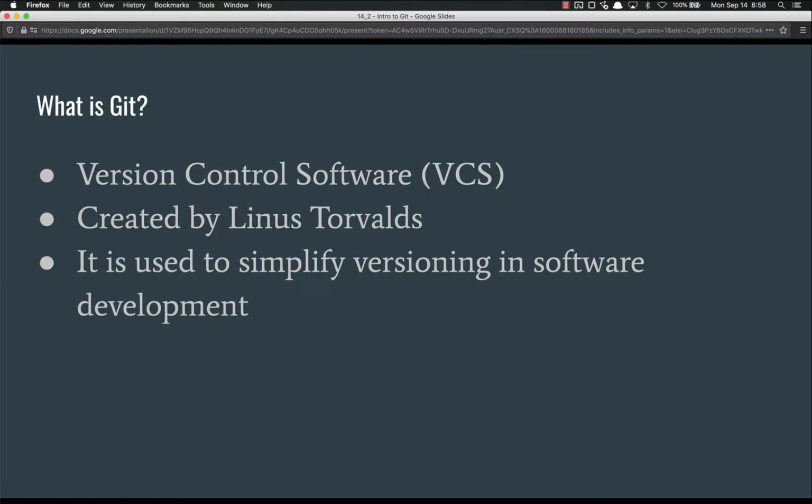So first off, what is Git? Git is what's called version control software, or VCS. It was created by Linus Torvalds of Linux fame. He's the guy who created the Linux kernel. And it is used to simplify versioning in software development.